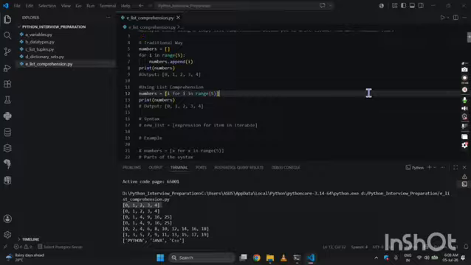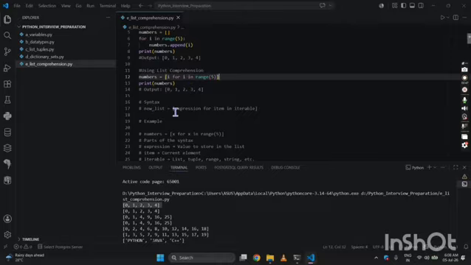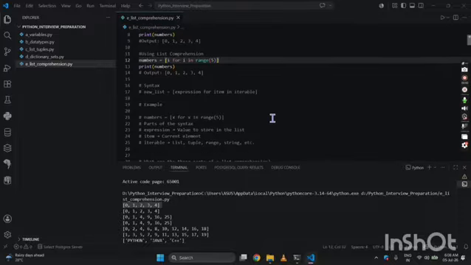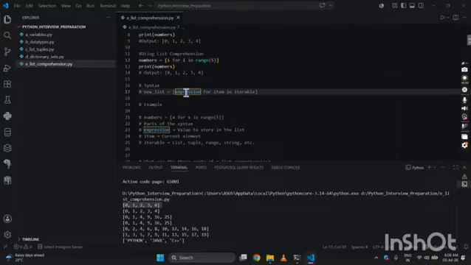Let us look into the syntax. The new list will be equal to the expression, for item in iterable. That's it. There are three parts. The first is the expression, which is what gets stored in the new list. Second is the for loop. It tells Python what to iterate over. Third is the iterable, which can be a list, tuple, string, range or any object that can be looped through.